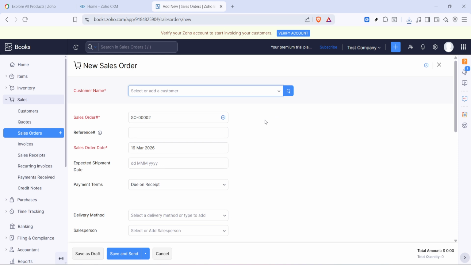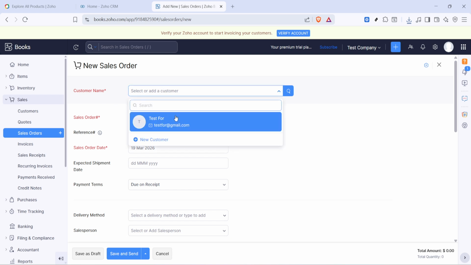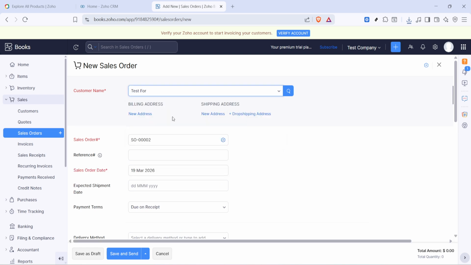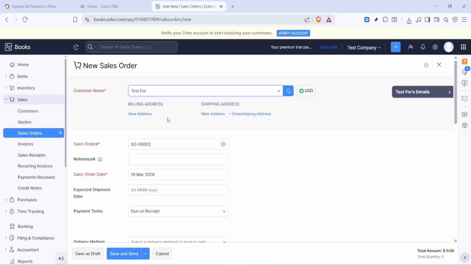This opens a clean sales order form. Take a moment here to notice the layout. Customer details at the top, line items in the middle, and totals and notes toward the bottom. A quick scan now can save edits later.